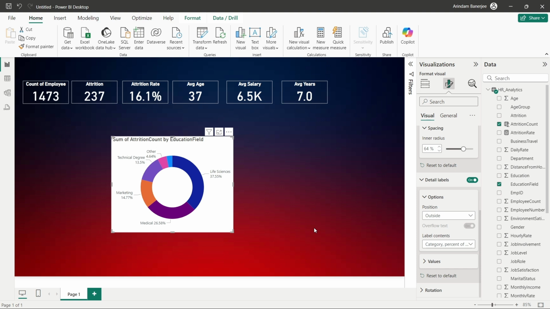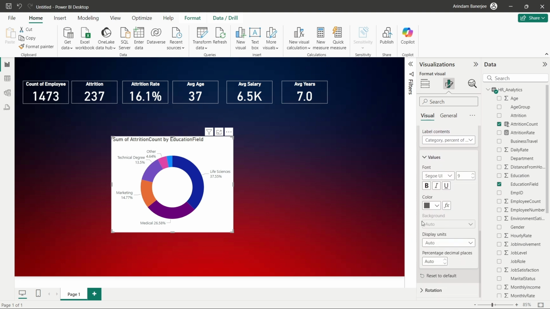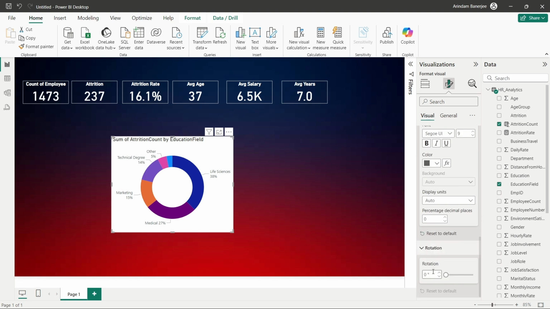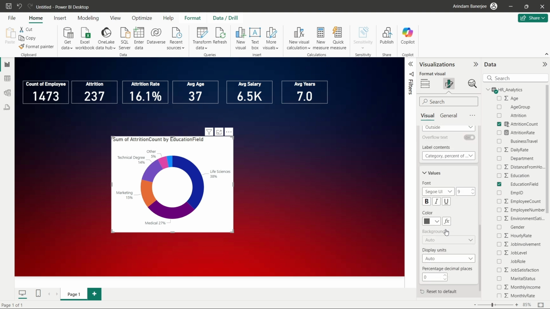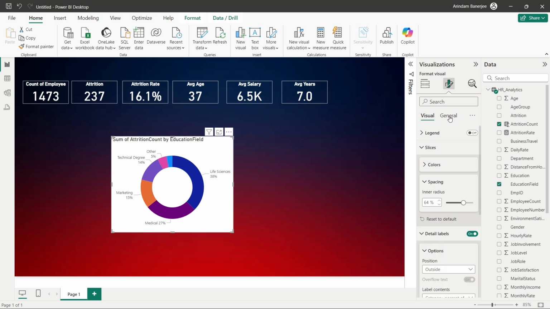So it is done till now. We'll change the values over here. So go to the values, and here percentage, select 0. It will look more neat and clean. We don't need the decimal values. Then in rotation you can select the exact degree.